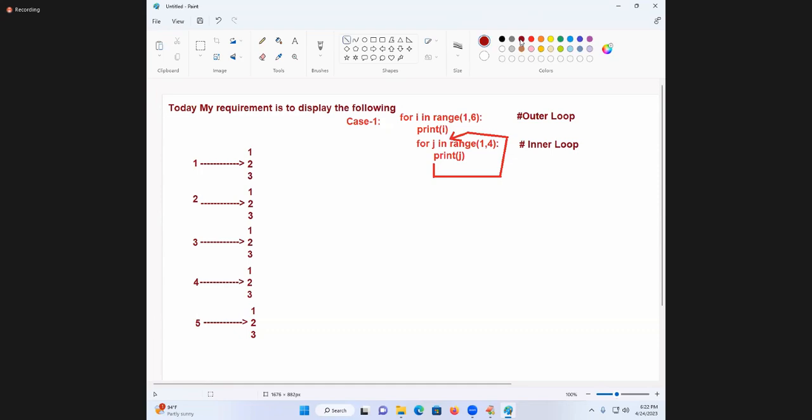After this for loop is over, it comes out of it. Where is it going? It is going to the outer for loop. Now I'll draw an arrow like this, showing that it goes to the outer for loop.